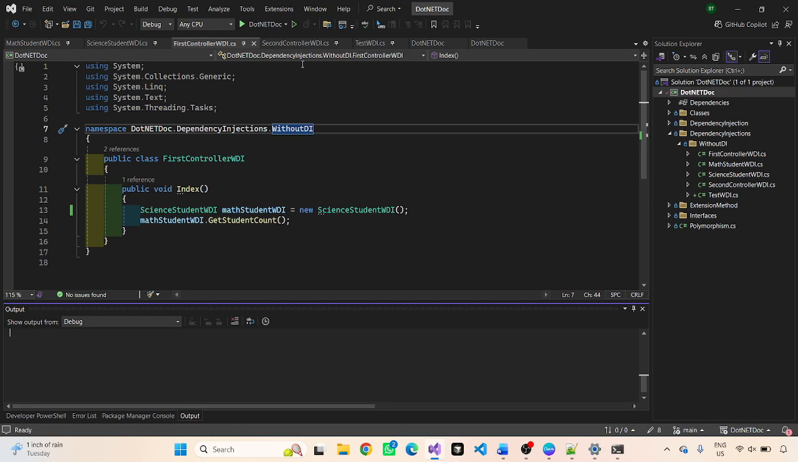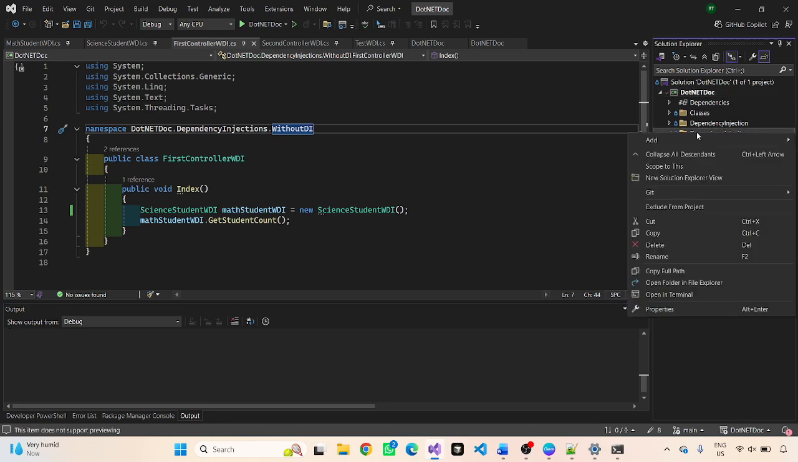In order to solve this problem, we introduce dependency injection. First of all, we'll only see constructor dependency injection. This dependency injection will convert the tightly coupled application into a loosely coupled one. Loosely coupled means only minimal changes are needed. For it, we add a folder.